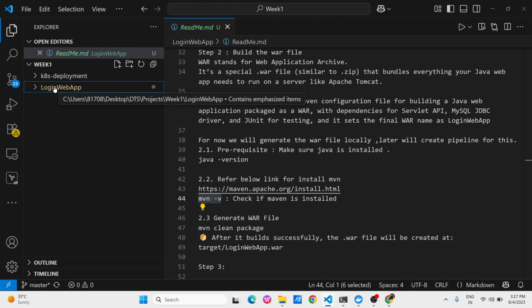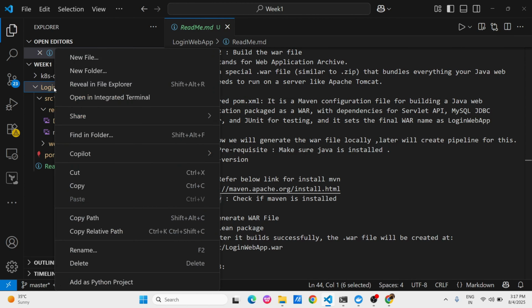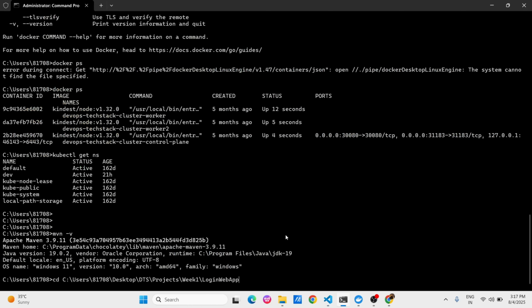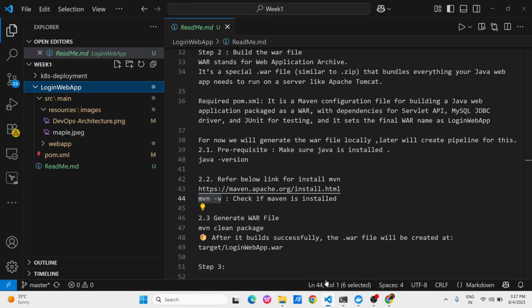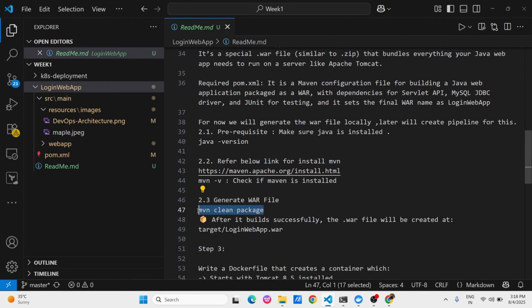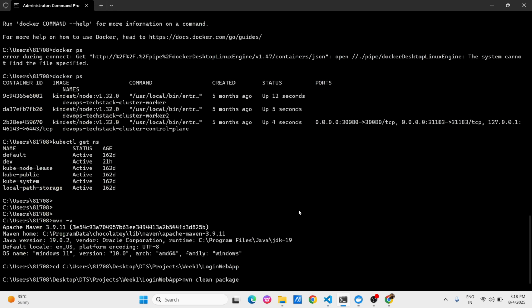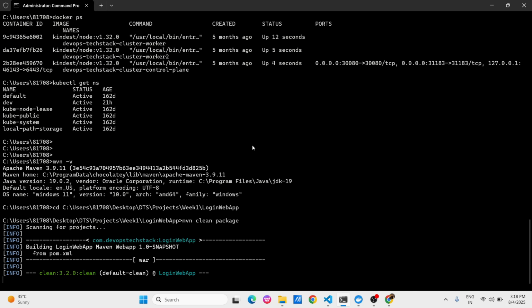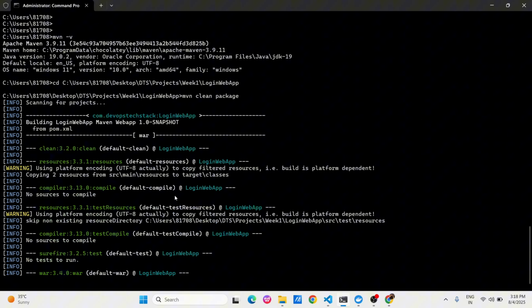So what you need to do? You need to just copy this particular path, go over here inside this path, and inside this path, you need to run the command mvn clean package. So let's just enter it. So it is building your war file.